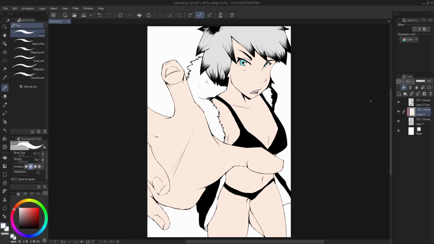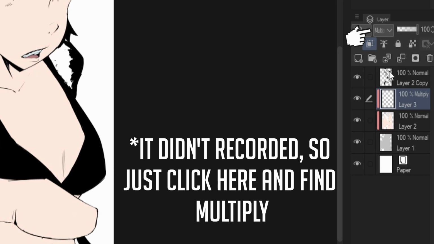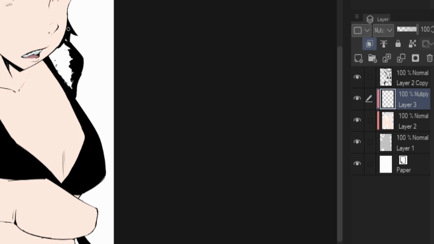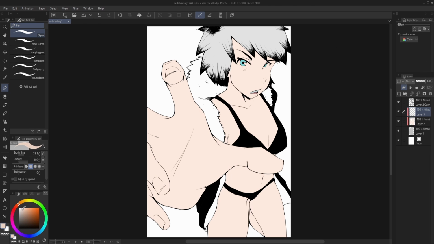Okay, so I finished the flat coloring, and the next thing we're gonna do is cell shading. So make a new layer, and click here again to clip the layer. The way of making cell shading is really simple. First we're gonna change this layer's blending mode to multiply, because we're gonna get some transparency in our shadow. I'm gonna start with the skin, because I always start with the skin first. I'm gonna change the color.